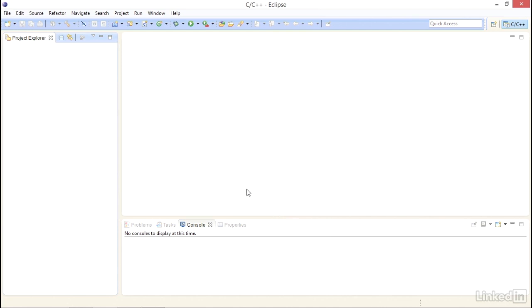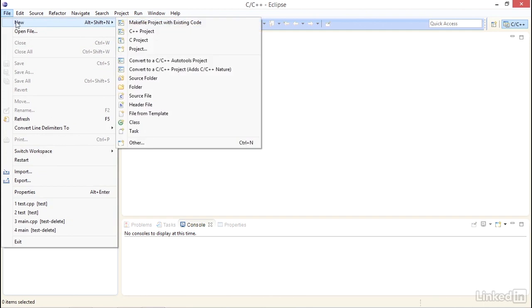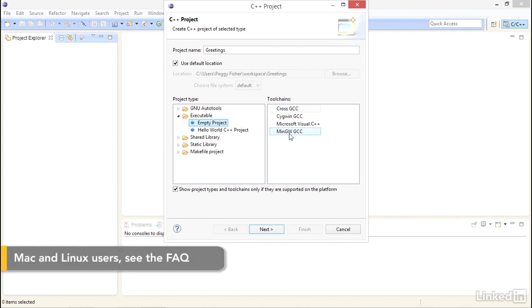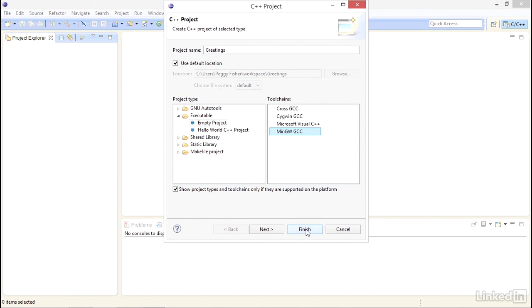Now that we created the template, let's go ahead and create a project and use the template to create a new C++ source file. So I'm going to go to File, New, C++ Project, and I'm going to call it Greetings. Under Project Type, I want to choose Empty Project, and under the tool chains, the tool chain is what we installed from the equation.com website. We want to choose MinGW GCC. And I'm going to click Finish.